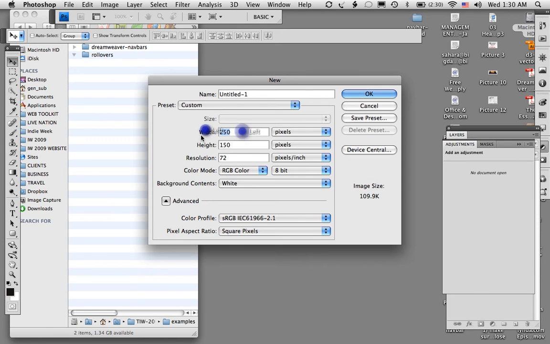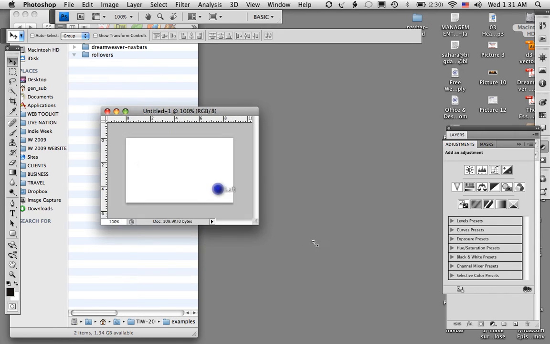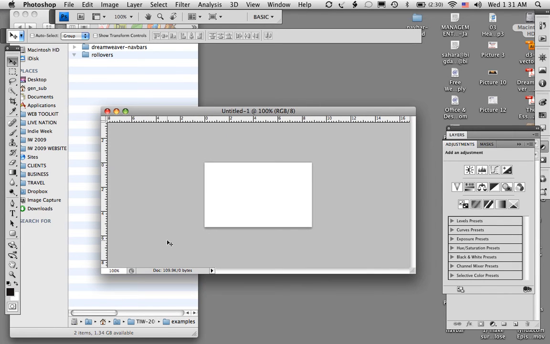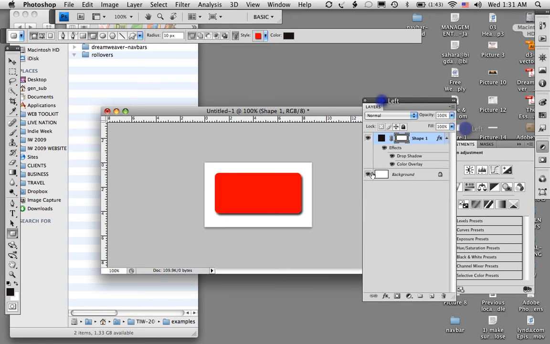I'm going to create a simple image using 250 for width, 150 for height. Click OK. Now this is just an image, just a real simple graphic for this particular example. I'm going to use the rounded rectangle tool, and I'm just going to draw out a rounded rectangle. And this one's just coming in with the last style that I used, which is an effect that I'm going to use for the on image.